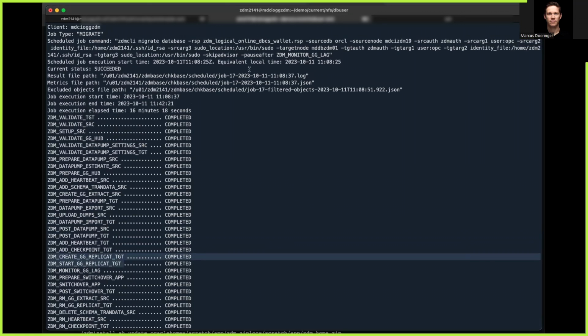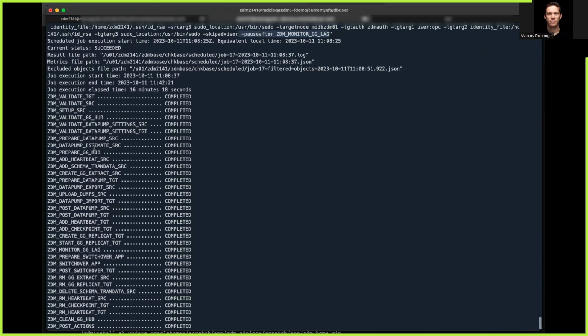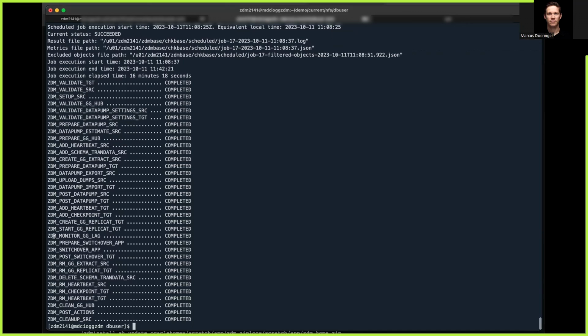What is also special in that logical online migration is that when you run the migration with migrate database, you can also specify a -pause after and then a phase that SetDM runs through. So you can pause after each of these phases. But when you are doing a logical online migration, you basically want to pause exactly at this phase. That means at that stage, we are keeping the source and the target in sync.